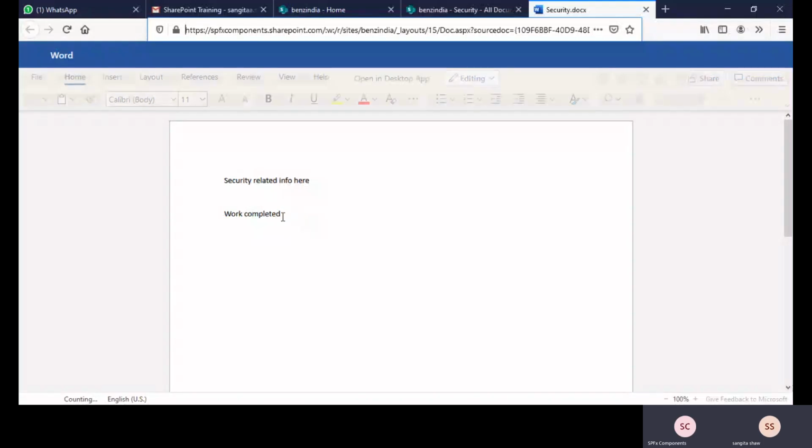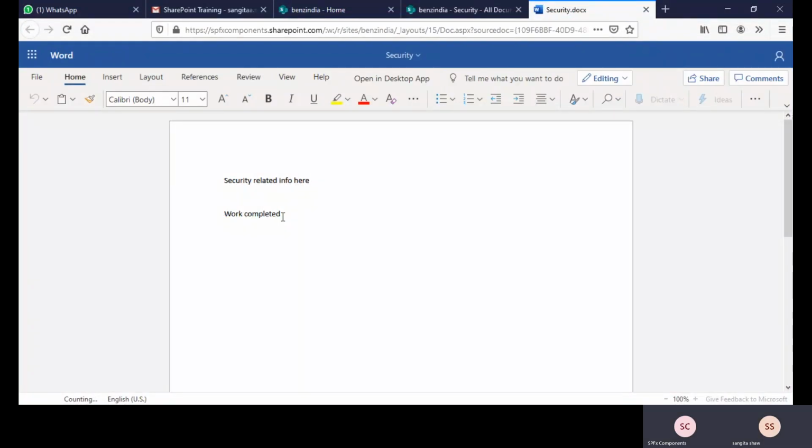Share your screen. Can you see my screen? Yeah, so I can edit.